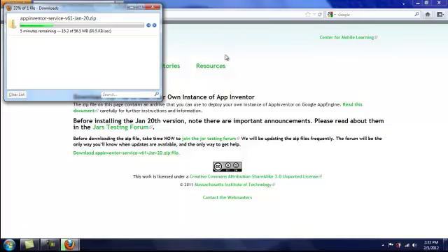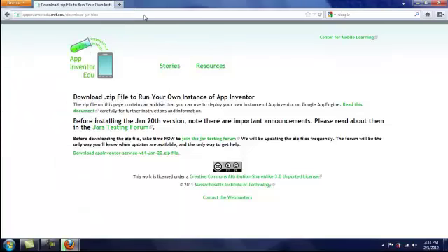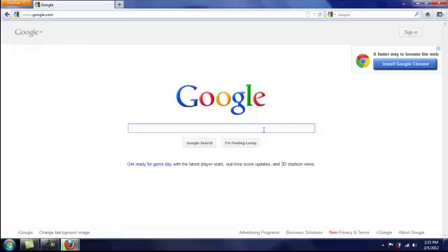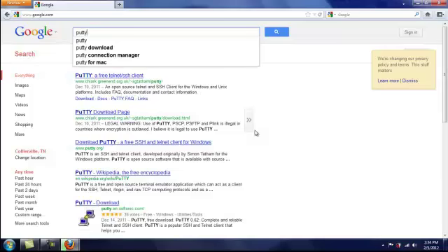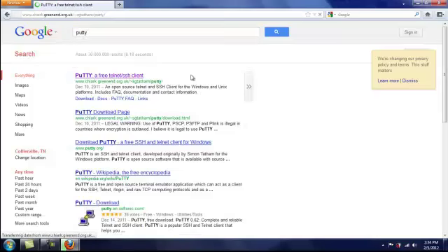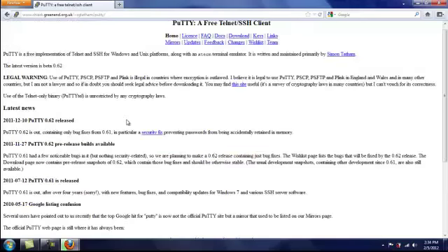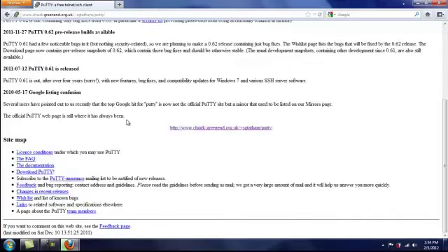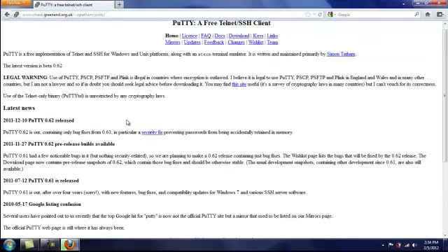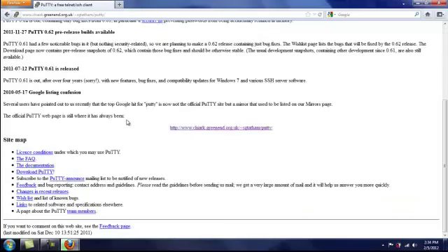We need to do quite a few things before we can get our App Inventor service to communicate with our build server. So we're going to download this file, and while we're at it, we're going to download a couple of other pieces of software. I've already done this, so I'm just going to show you real quick. You're going to Google Putty, and Putty is basically an SSH client for Windows or for other platforms, but I'm using Windows 7, and I need Putty to communicate with my build server in the short term.